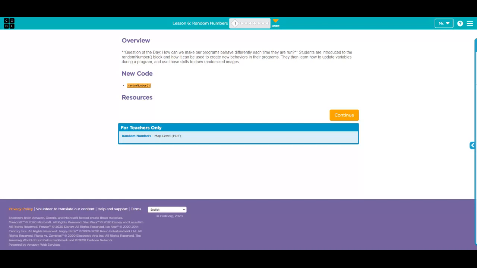All right. So today we're doing lesson 6 and we're talking about random numbers. A lot of times in games we'll need to use random numbers in order to get things to randomly happen. So our question that we're considering today is how can we make our programs behave differently each time they're run? And we can do that by adding in something called a random number. So students are introduced to the random number block and how it can be used to create new behaviors in the programs. They then learn how to update variables during a program and use those skills to draw randomized images. So we're going to click continue here.